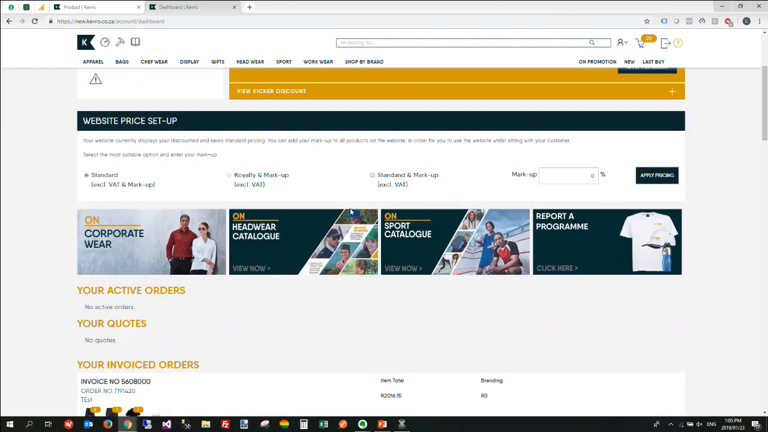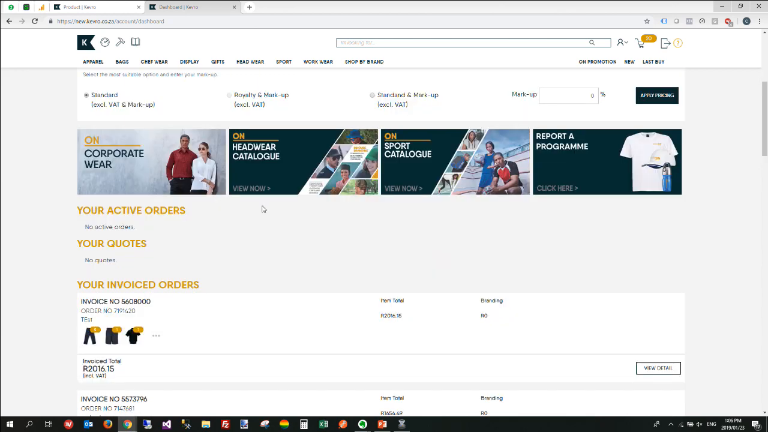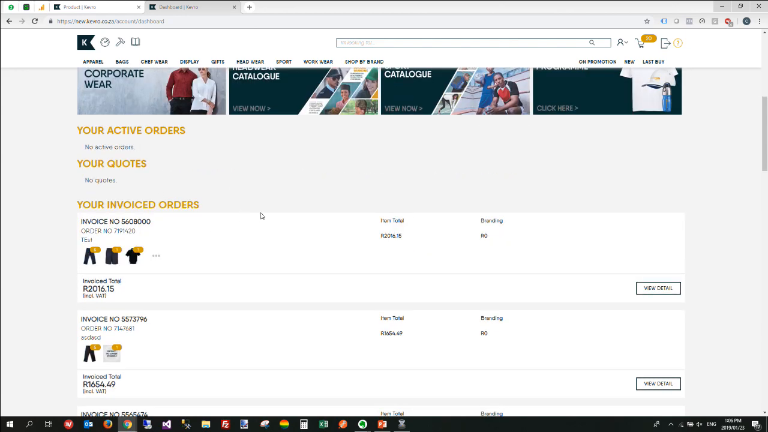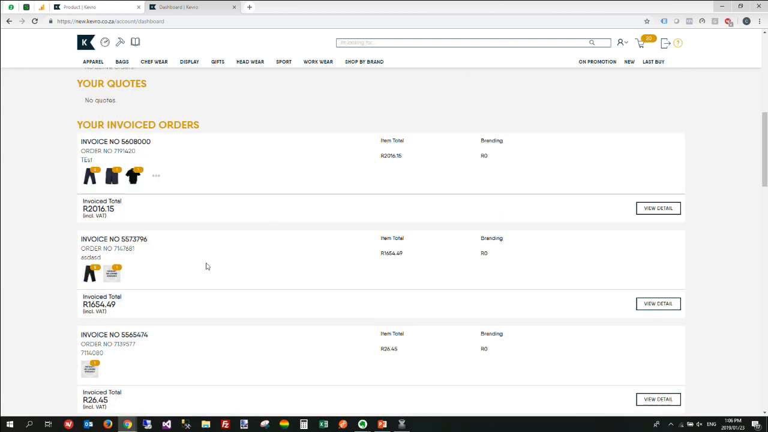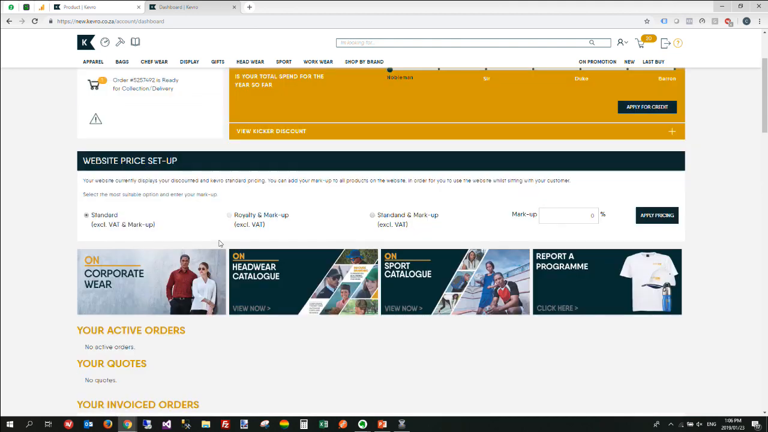If we scroll down a little bit, there's a new feature here, which is the website price setup. This is quite a handy feature if you're sitting with a client and you actually want to use the Kevro website, that you can display the pricing at different price points, right? So you can either just use the standard pricing, show your royalty and markup, just standard and markup, or specify what your markup percentage should be. A little bit further down, we've got the active orders, our quotes, and our invoice orders. So showing all those different sections just on the dashboard there for us.